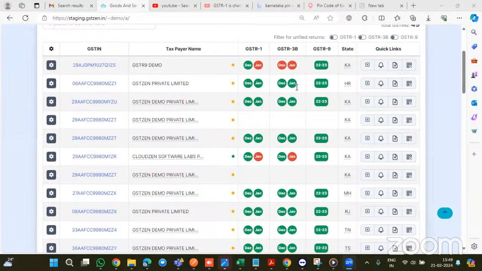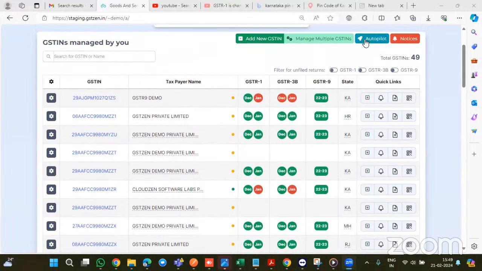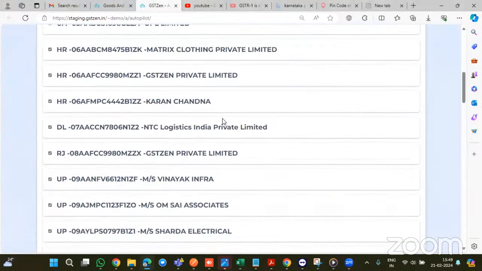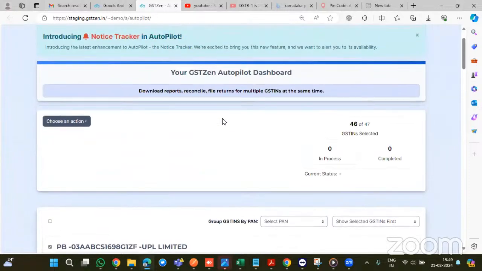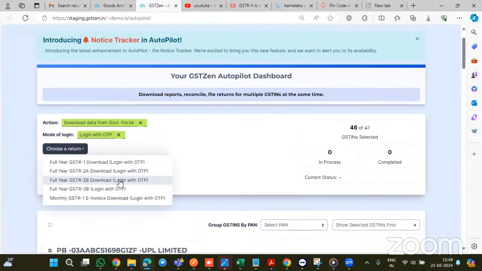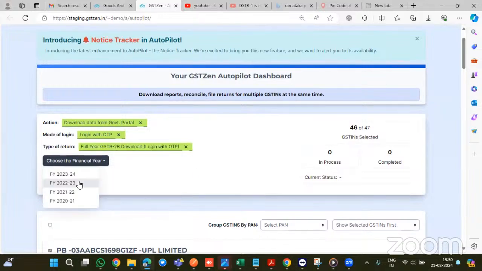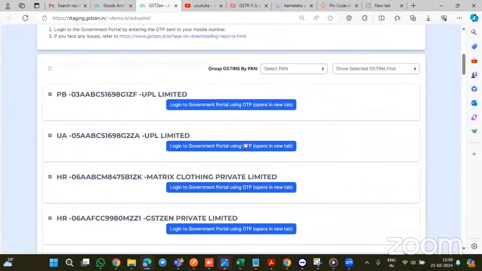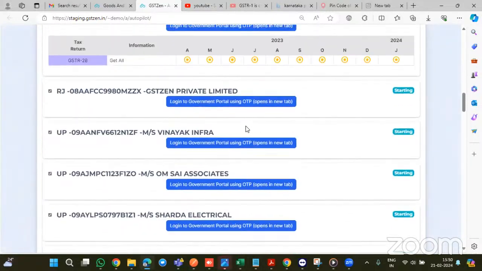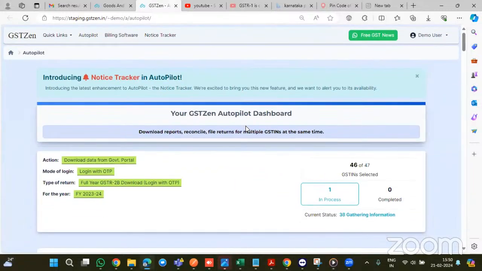So many of you would have a problem of repeating the same task for multiple GST numbers. For that, we have provided this option autopilot. So if you want to download the data for multiple GST numbers at a time or file return, check summary, what you can do is you can select all the GST numbers from here and perform those functions. So if I want to download some data that is to be on 14th of the month for all the GST numbers, I can select them all and give the command to start download. So as soon as I enter the OTP, it will start downloading my data. I won't need to go into each individual GST number and do the same process again and again.